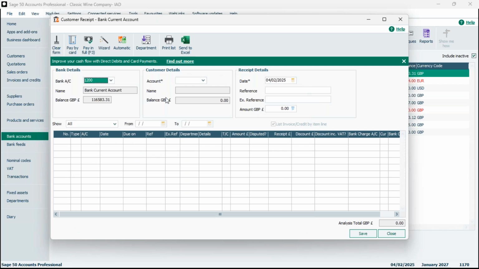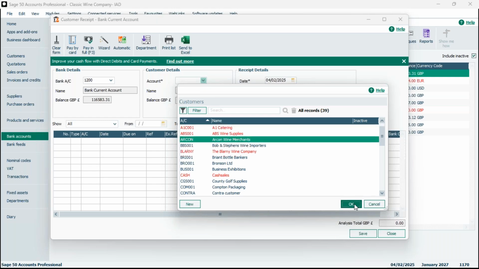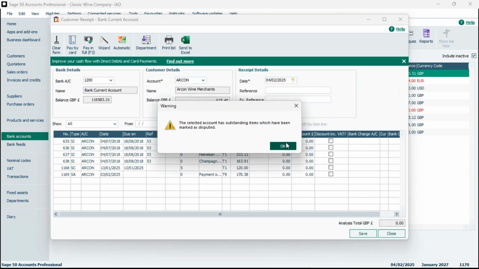Next is the customer details. Okay, so this allows me to select which customer I'm processing this receipt for. So I'm going to select one that I've been working with, which is this one here. And immediately what that does is it looks at that particular customer for any outstanding transactions. Okay, so it's now populated the lower window with some outstanding transactions.